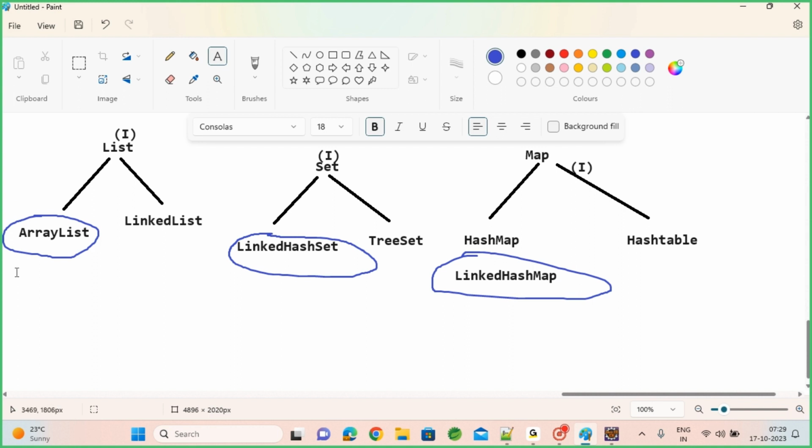If you mention list anywhere in your XML file, it will create array list. If you mention set anywhere in your XML file, it will create linked hash set. If you mention map anywhere, it will create linked hash map. So if you see a list tag, you can imagine internally it is creating array list. If you see a set tag, linked hash set. If you see a map tag, linked hash map.